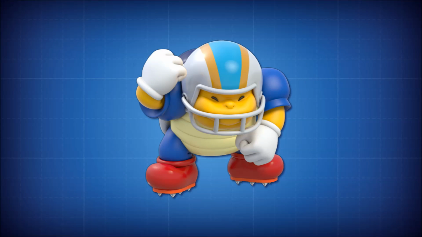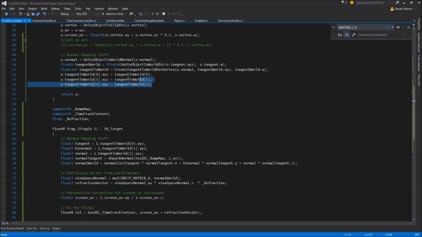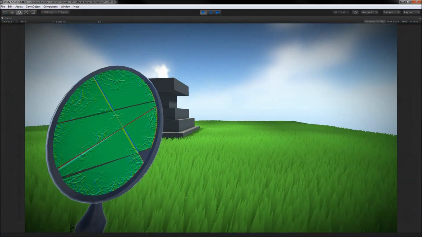I'm going to gloss over normal mapping code here and possibly cover it more in depth in a later video, but these chunks of code are pretty standard and you can find them in various flavors and methods of them on different tutorial sites and different rendering forums.